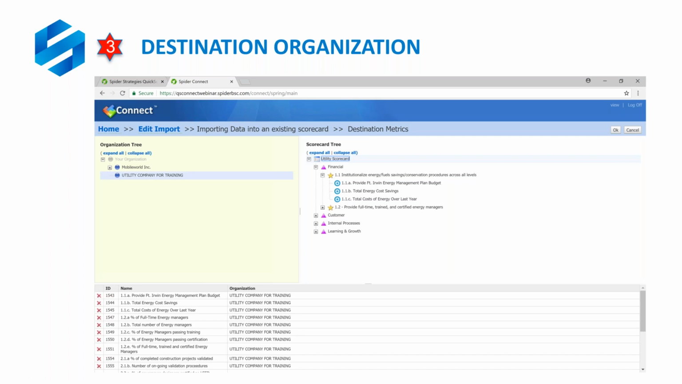In our case, again, in the demo and with this screen capture, we're looking to update the entire scorecard from top to bottom, every measure within it. So what I have done here is highlight utility scorecard, and you see along the bottom that every measure throughout the scorecard is now understood to be a destination for this import process.